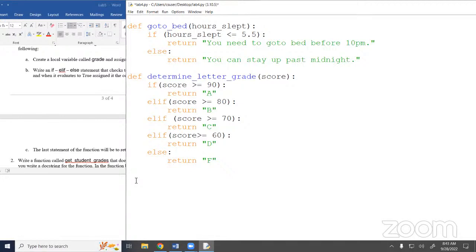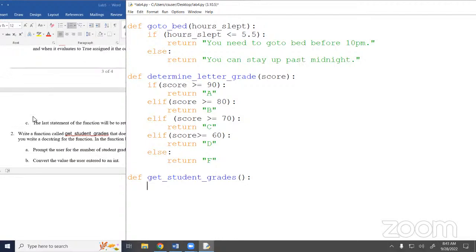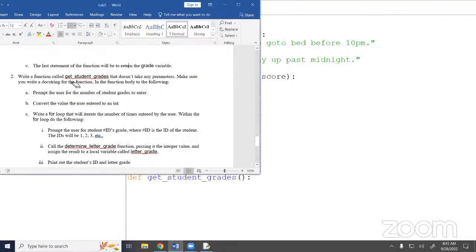So the next function is to get the student grades. It doesn't have any parameters. We're going to prompt the user for the number of students to enter. We're going to convert that value to an integer because if we don't, we can't use it. Also, when we get the grade from the user, we're going to have to do the conversions, right? Because all input comes in as strings.